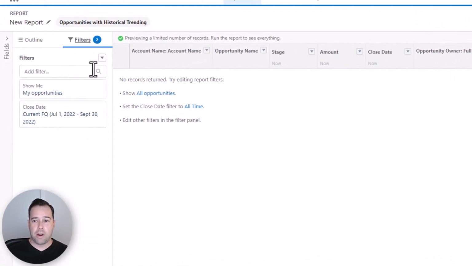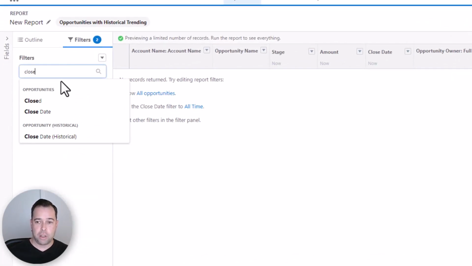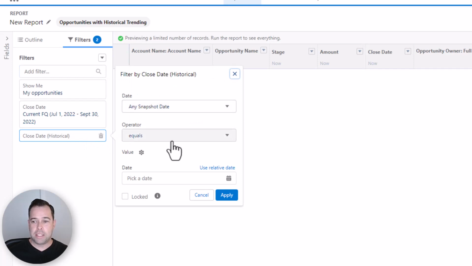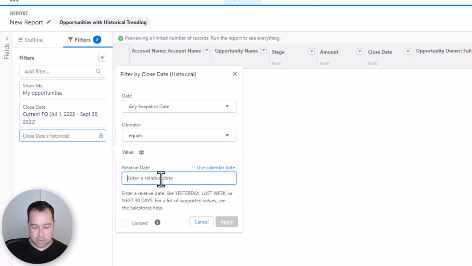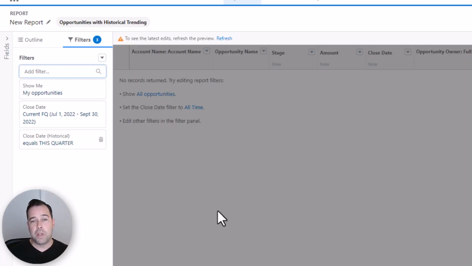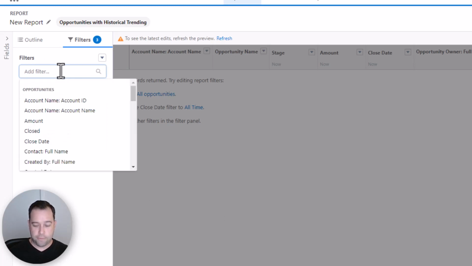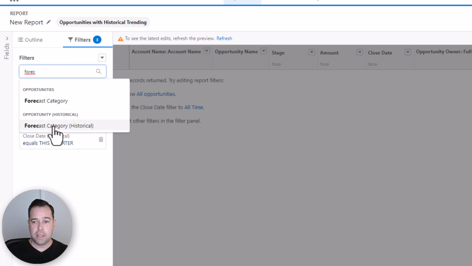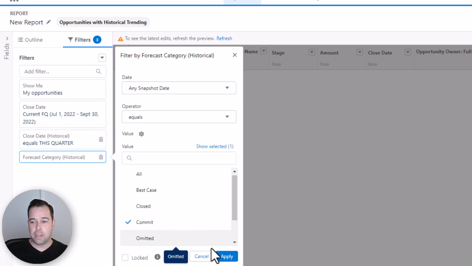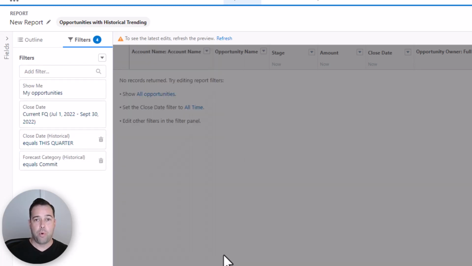So I'm going to go back here, and the first thing I'm going to do is add the close date historical. This is the close date on July 11th, the date we picked. I want to set this to be equal to, using a relative date, and just type in this quarter. So now we're filtering this view only to show the opportunities that were forecasted to close in this quarter. And further, I want to go to forecast category, historical, and I just want to look at the committed deals. So now this report will filter to show all the committed deals forecasted for this quarter on July 11th.